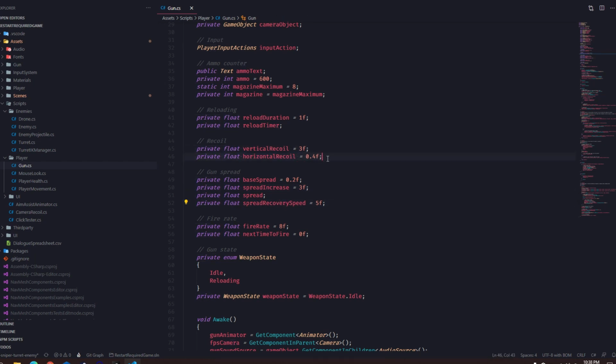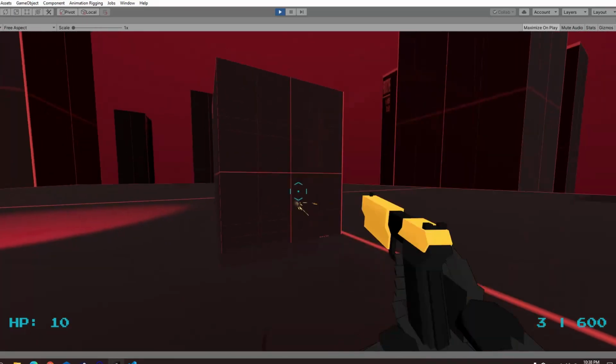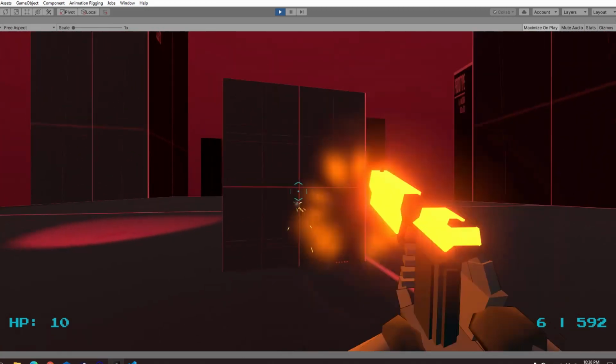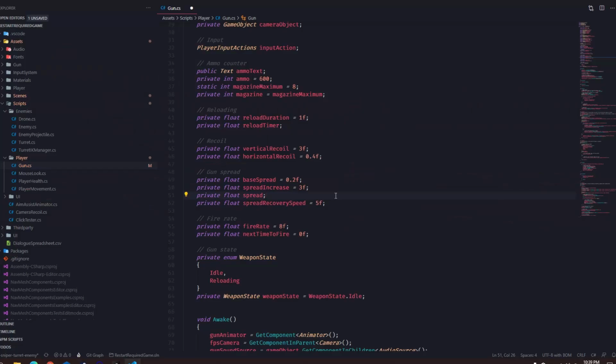Here we've also got the recoil values, which are different. So if I increase this vertical recoil, that's the actual vertical movement of the camera. The cool thing is, when I add more weapons later on, all I really have to do is play around with these little values, and it changes how the gun will behave completely.